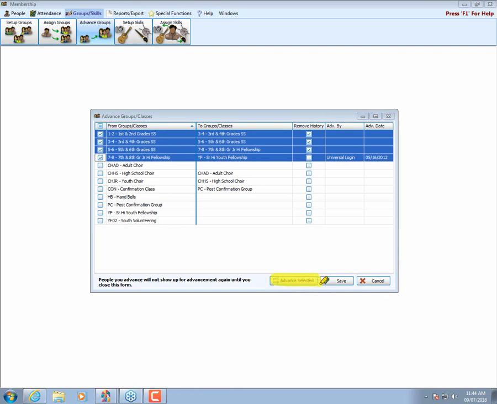When you click advanced selected, it's going to go in order from top to bottom. So it's going to move all the first and second graders to the third and fourth. Then it's going to move all the third and fourth to the fifth and sixth. Then it's going to move fifth and sixth to seventh and eighth, etc. Now think about what that means.